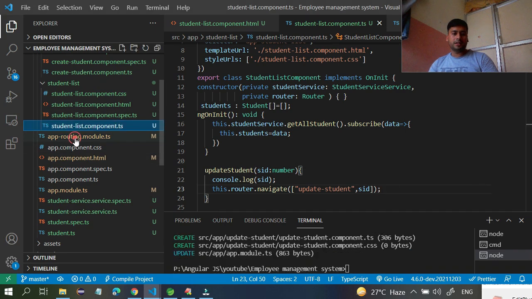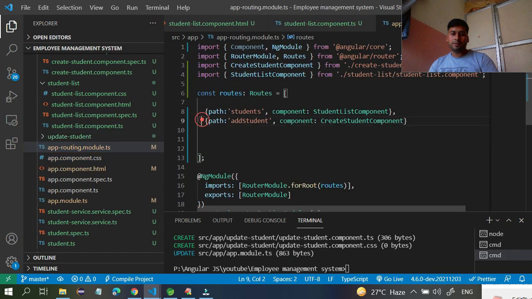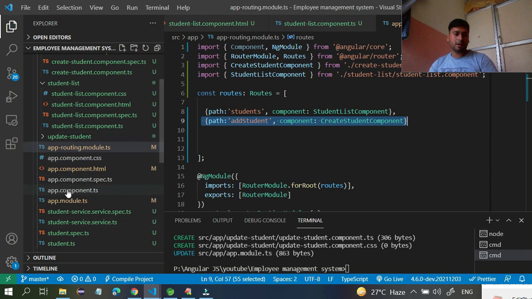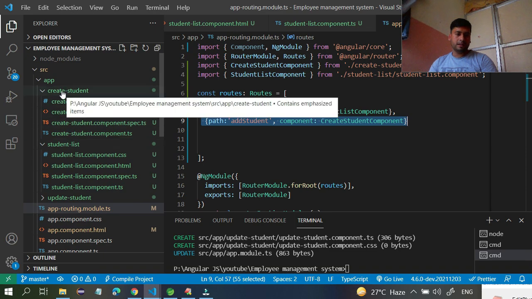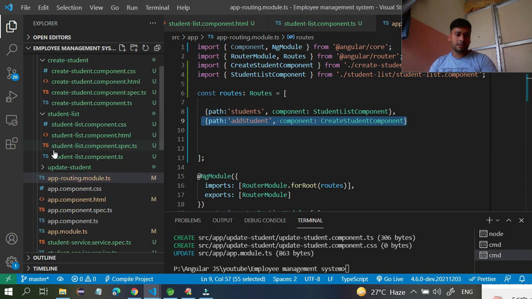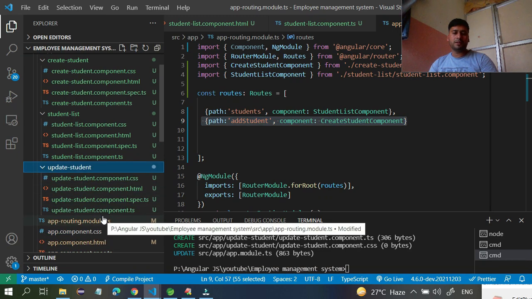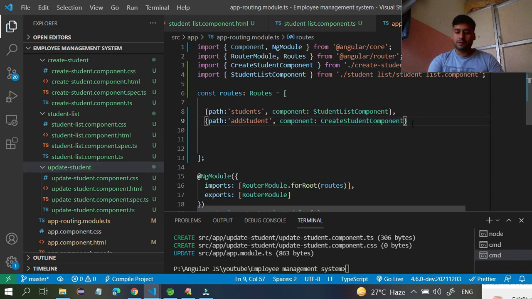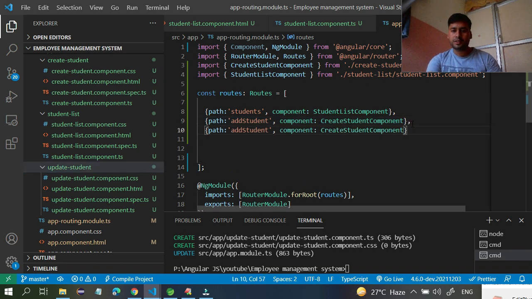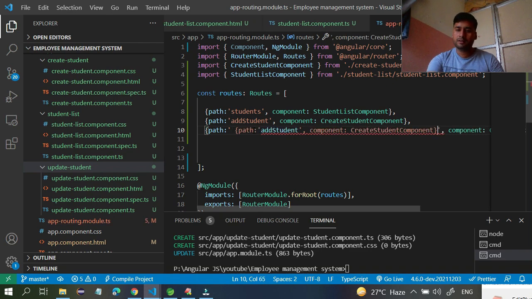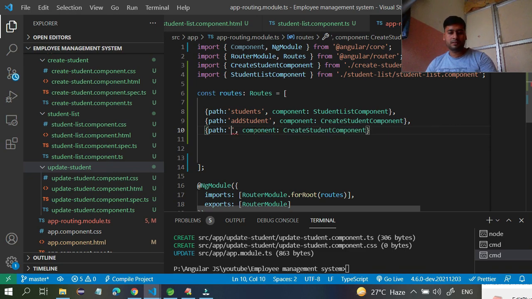You have to go to app.routing.modules, and here you have to specify one more path. See, this student component is created: update student component, create student list, update student. Here you can see the update student component is created. Then go to this router, click on this, paste here, and in this place you have to write update student.